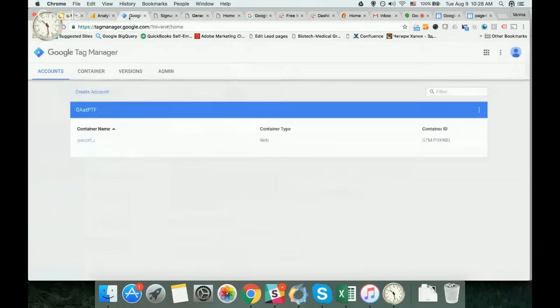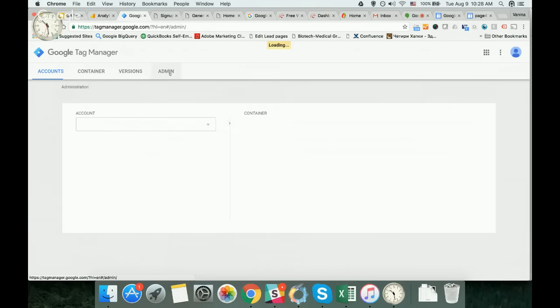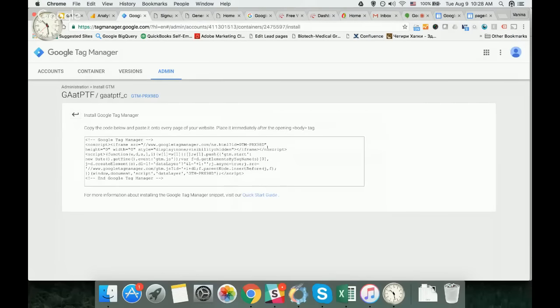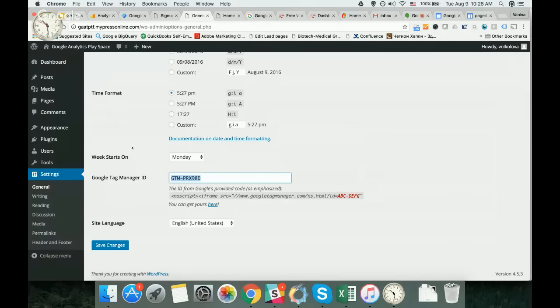The ID you can find when you log into Google Tag Manager. You go under admin, then install Tag Manager, and you need this number, the GTM dash and then this combination of letters and numbers. Then you drop it here under the general settings and click save, and that's it. You've already connected Google Tag Manager and Google Analytics to your site.